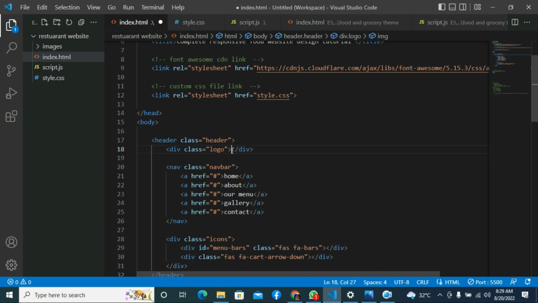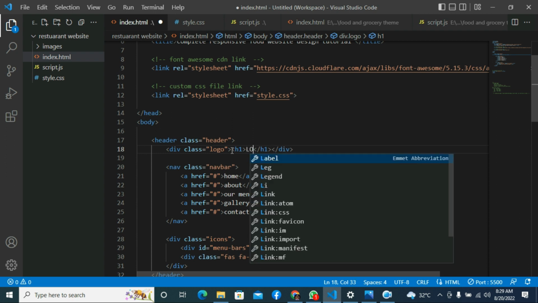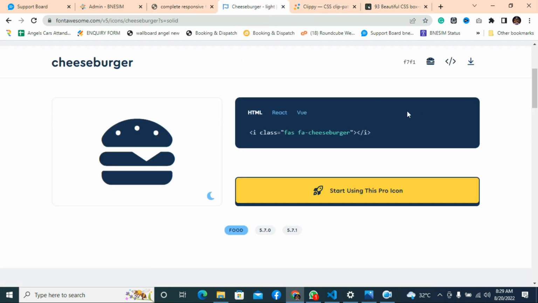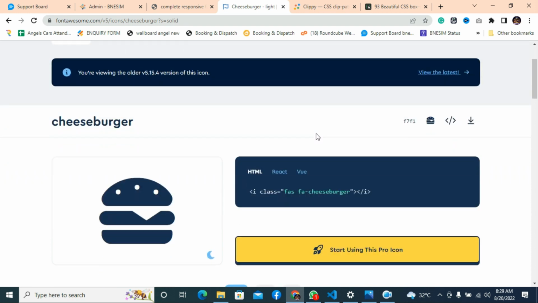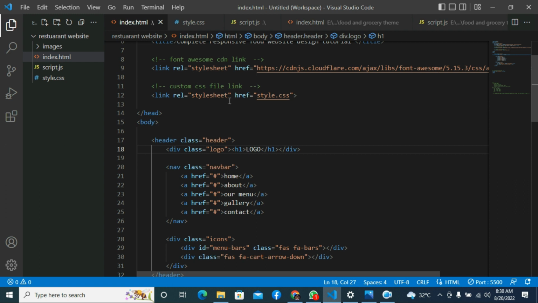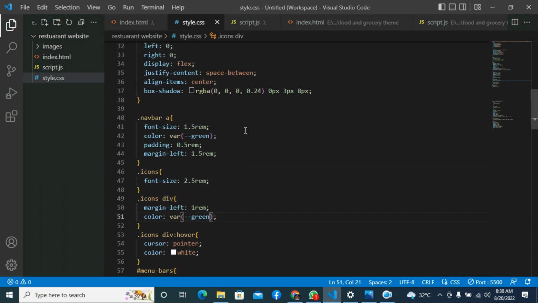Okay, I just want to add an h1, and I will write it here logo, and we'll add one more thing, so it will look like this. Then the font awesome. Okay, it's fine now. Until then I will design the logo.